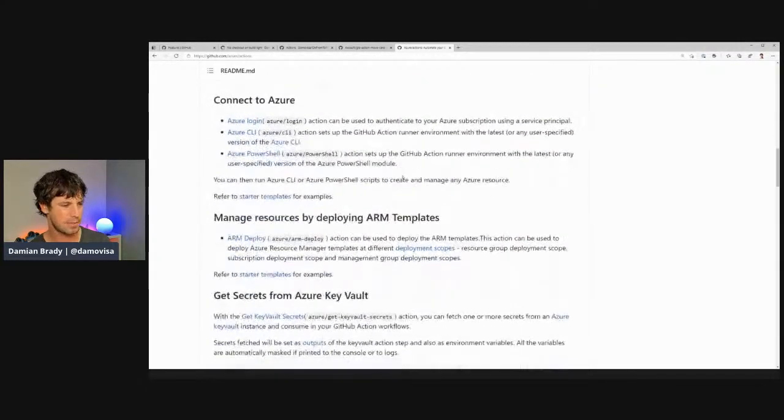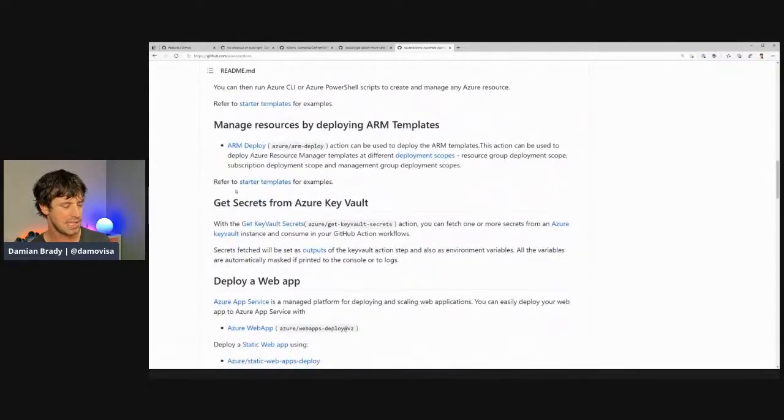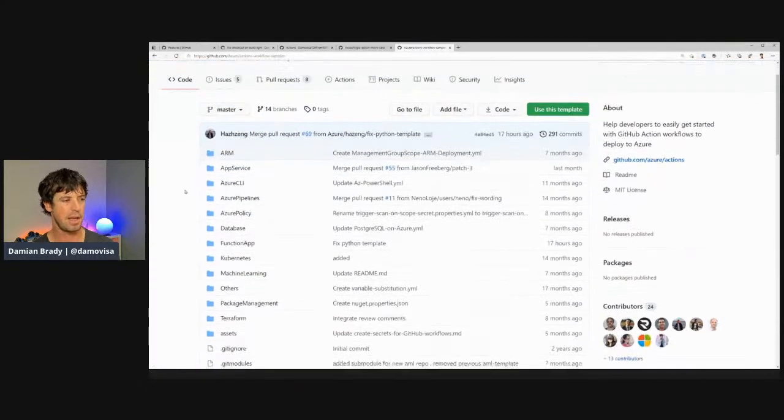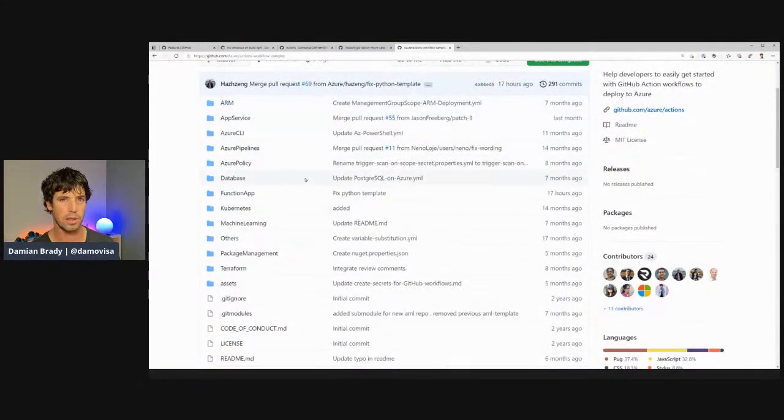I'll give you the link for this as well. But there are some starter templates, so various links to starter templates. That, again, is another repository, which is a great way of getting started. So the Actions Workflow Samples ARM gives you some starter templates for ARM. But if you go back to the root of this repository, there's starter templates for all of these.